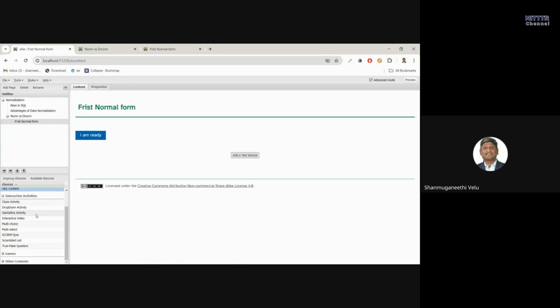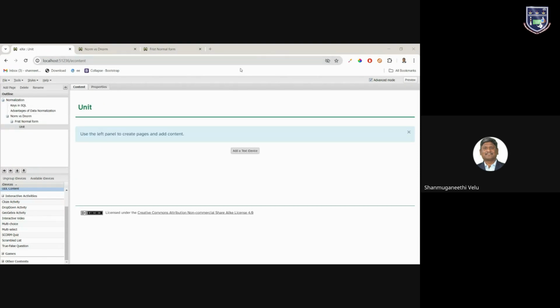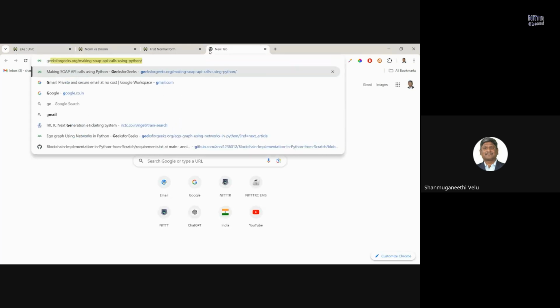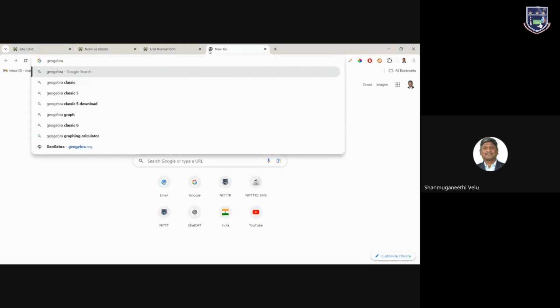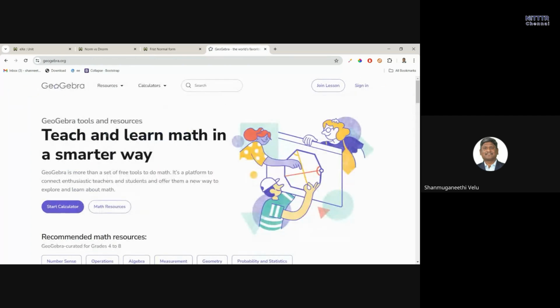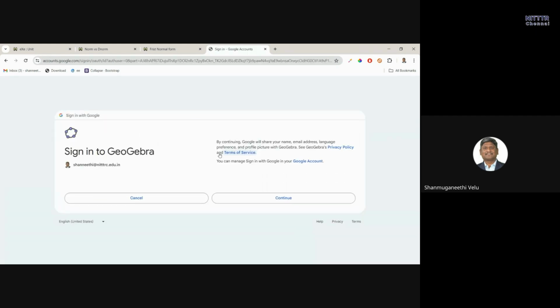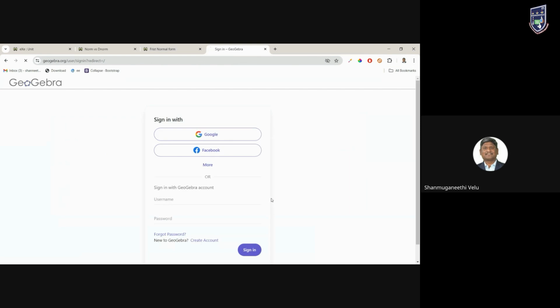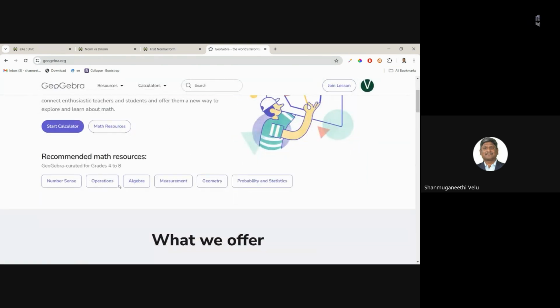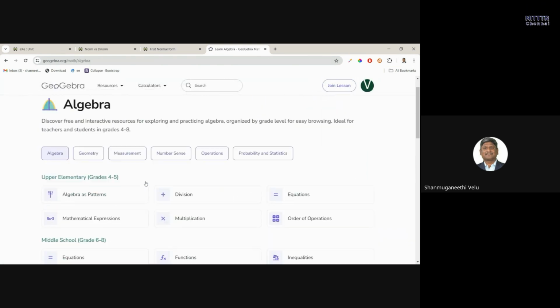Now some mathematics teachers, they wanted to, suppose I wanted to have one more add page. Okay, one more add page. Let me check. So please go to the GeoGebra. GeoGebra. Okay. So maths teachers or a teacher wanted to give resources, sign in. I sign in with Google. Continue. Okay. Now algebra. I am taking algebra.